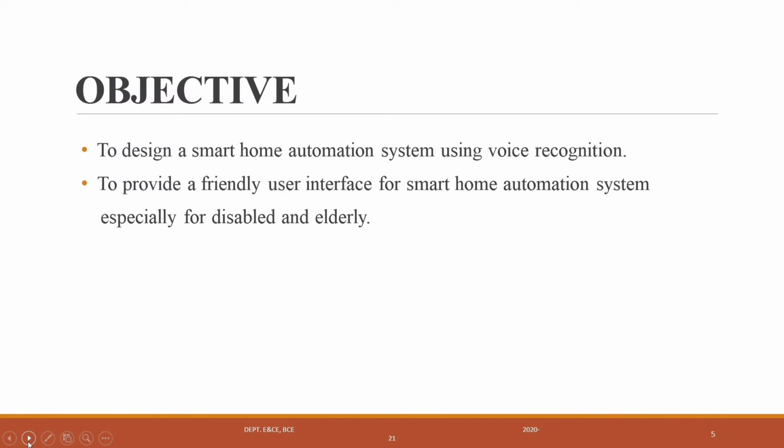Objective. The main objective is to design a smart home automation using voice recognition and to provide a friendly interface for smart home automation, especially for disabled and elderly people. And a cost effective Alexa clone is made for the project, which is used for further home automation.